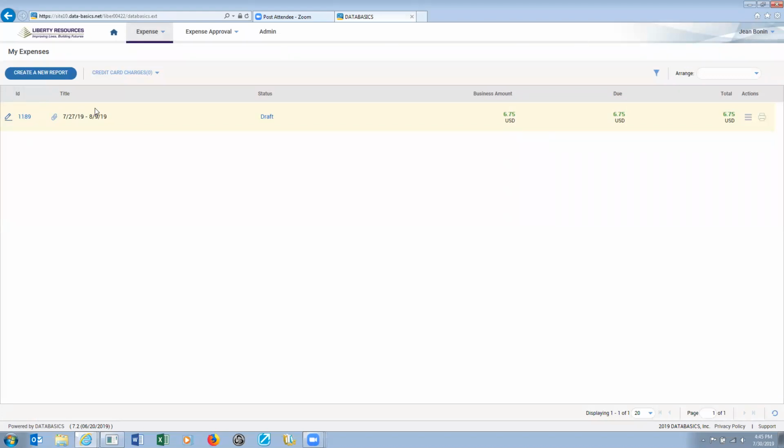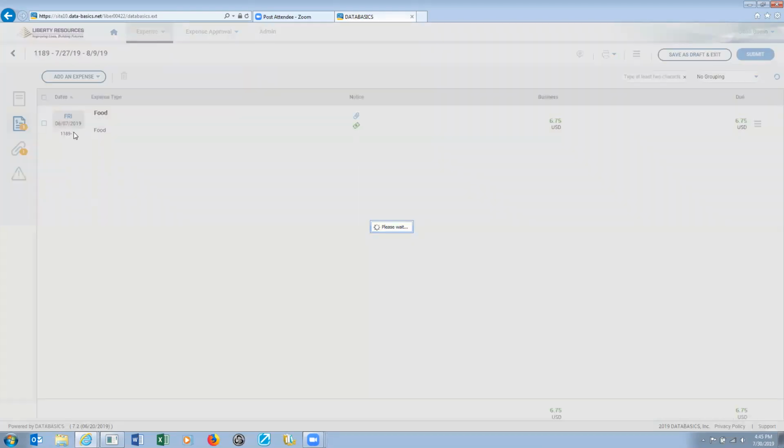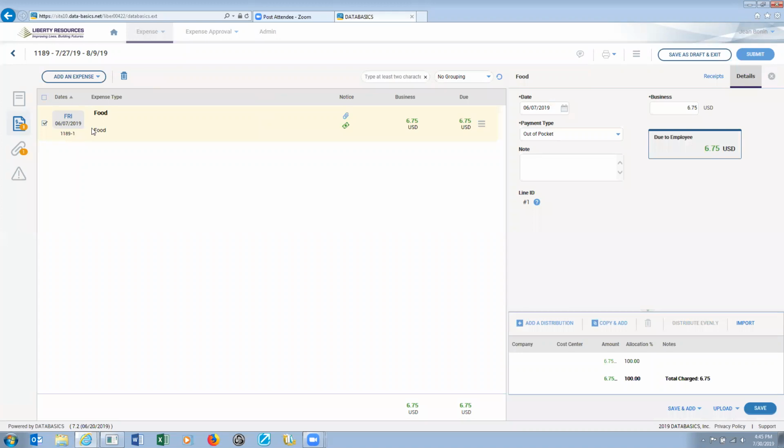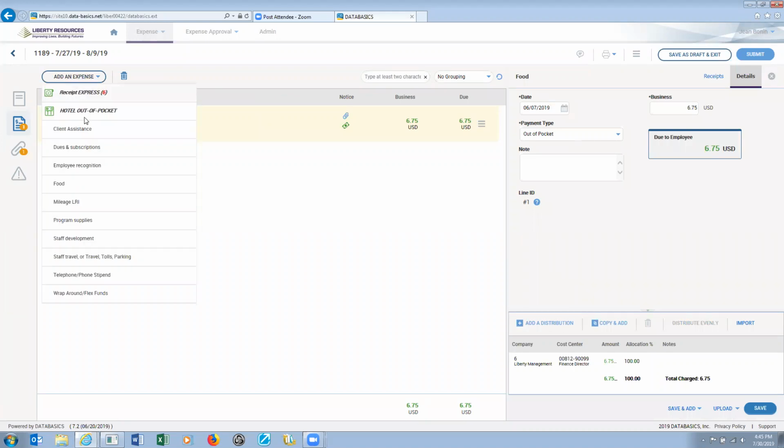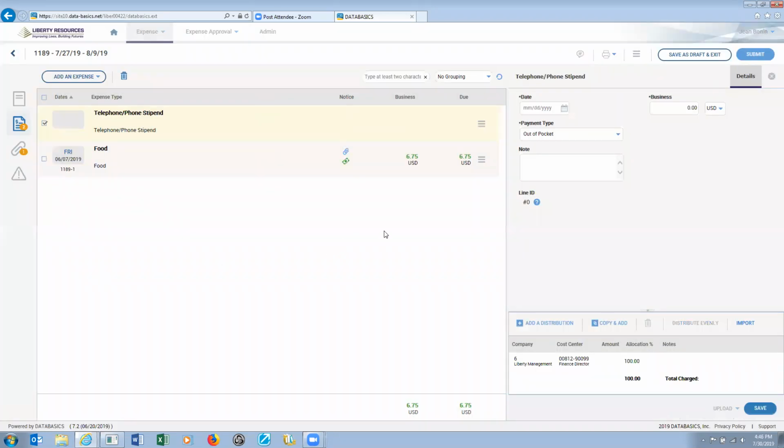I'm going to add another expense to my report. So you can see this allows you to edit, this allows you to go back into my expense report. And say I have a phone stipend to add. I can add an expense. Phone stipend is the only charge that does not require a receipt. All these other categories do.